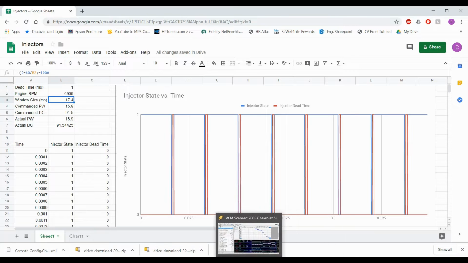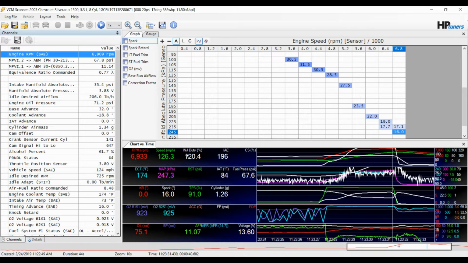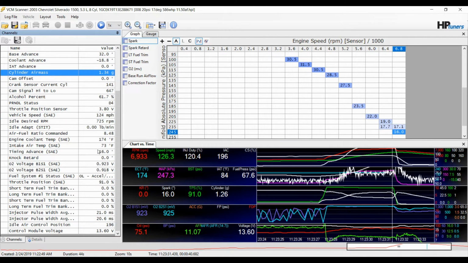So if we go back to our log, you can see something I log is the commanded pulse width right here, which is an average for the bank. So you can see that's greater than that window size. The amount of time that the computer would like to open the injectors is greater than the amount of time that it has.